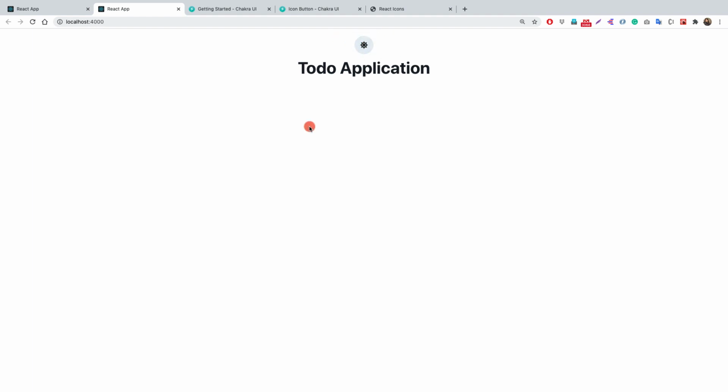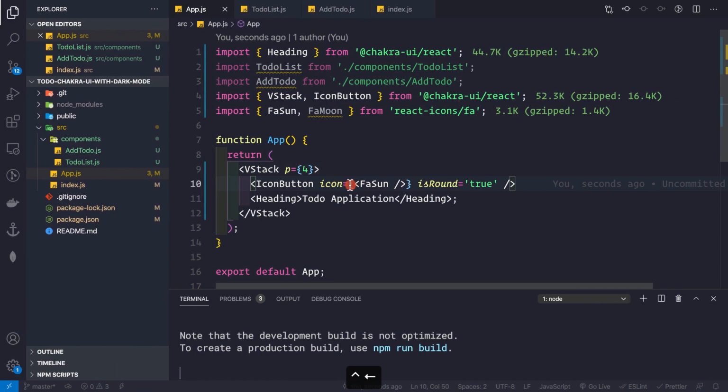Now let me again go back here, and we have some more props that should be passed to this icon button, but we'll be doing that later on when we are implementing the dark mode, that is handling the on click event and other things.